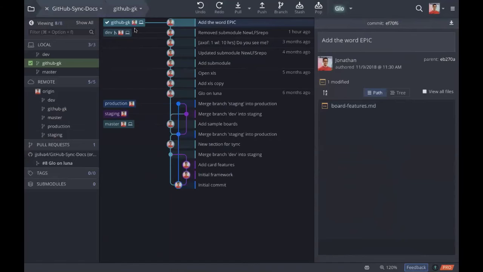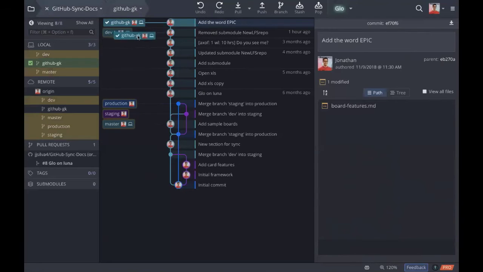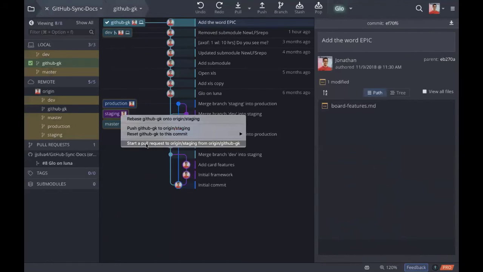That's how you know that your remote is in sync with your local. We give you these little icons that make it easier, hopefully from a glance, to tell where everything is in relation to one another. And then the thing that you can do from here is say, I am ready to, let's take this branch, and I'm just going to say I want to create a pull request so I can merge this into staging. So I can drag and drop a branch.